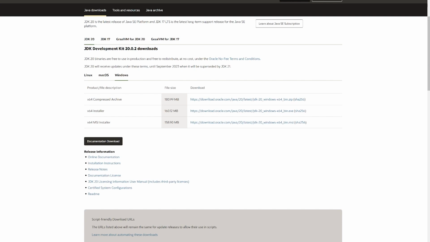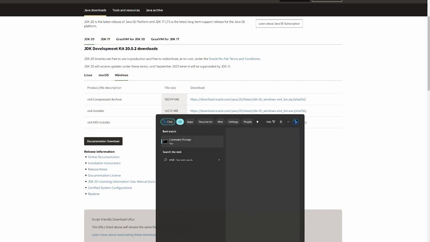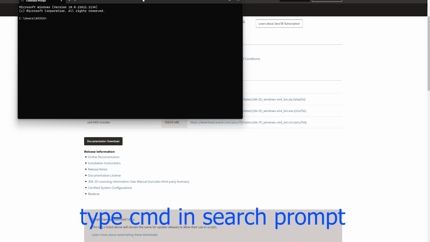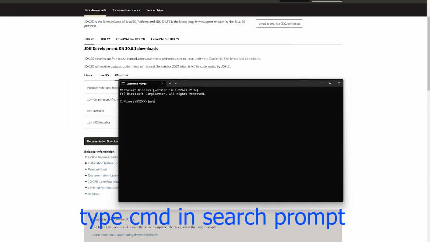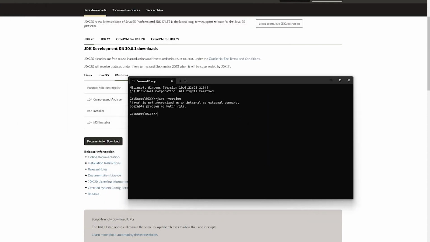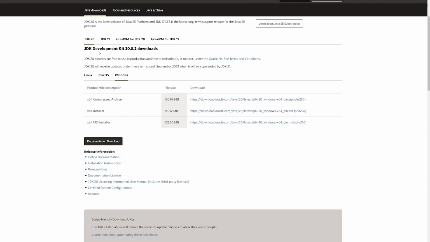But first, I'd like to check if there is any installed Java in your machine right now. So I normally do this. This machine does not have any Java installed because, as you can see, it says Java is not recognizable as an internal or external command. It does not know what Java is. So let's go back to our installation page and I'm gonna click this and try to install.